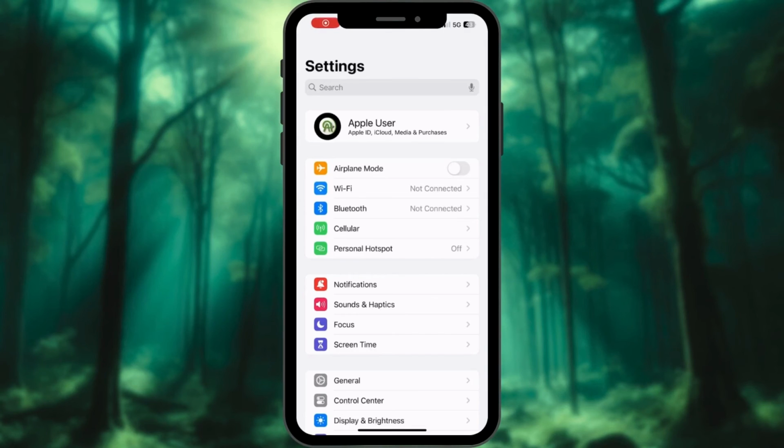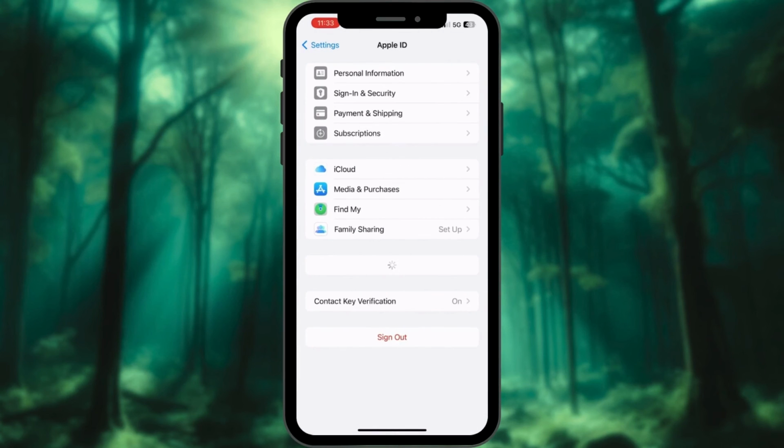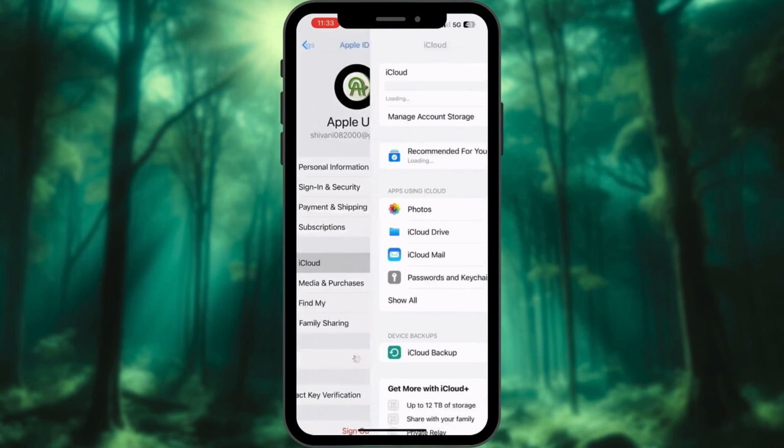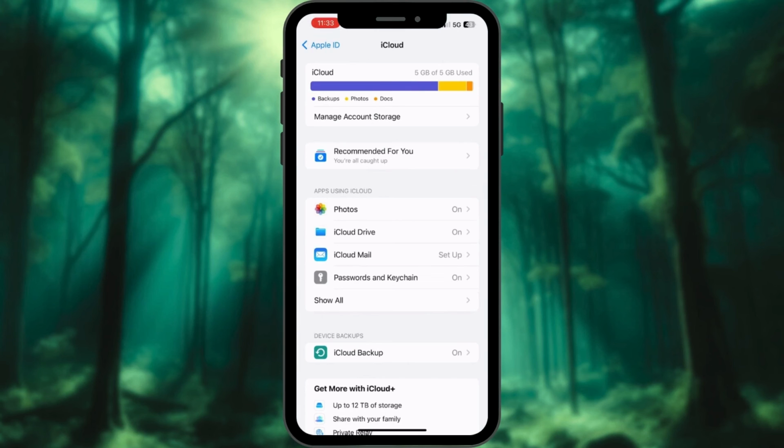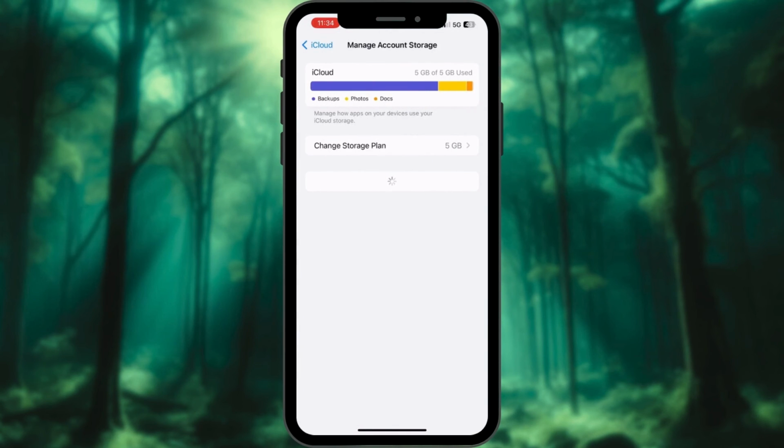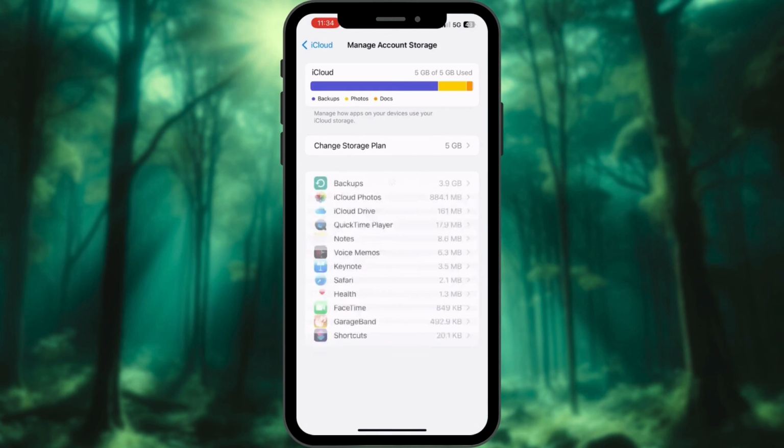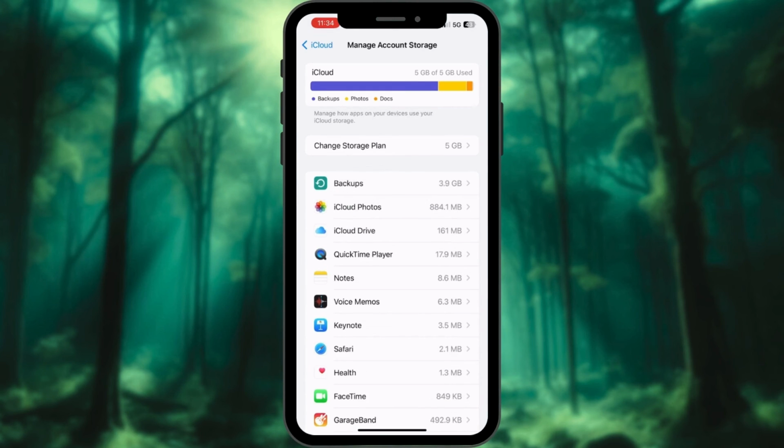Launch the Settings app and tap on your Apple ID at the top of the screen. Select iCloud from the list of options. Here you can see storage space. Tap on Manage Account Storage. Here, you can have a complete overview of the apps that have consumed your iCloud storage so far.